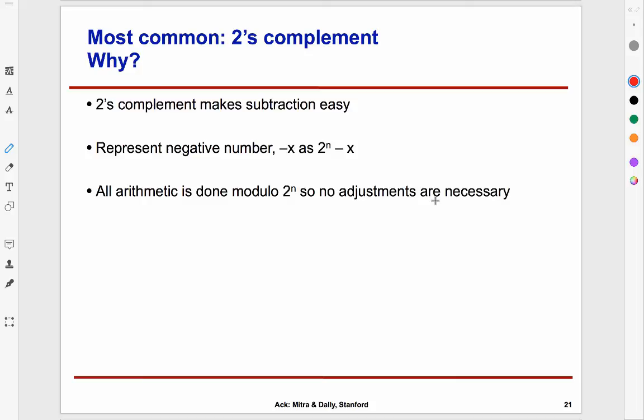So an n-bit adder, when we are doing positive binary numbers, is really doing a modulo 2 to the power n addition. And that property ends up playing a useful role. So let's see how it plays a useful role.